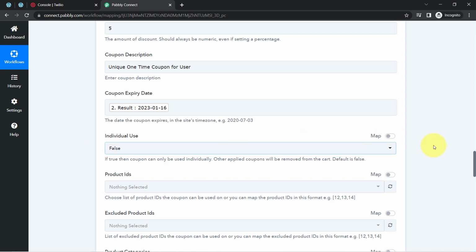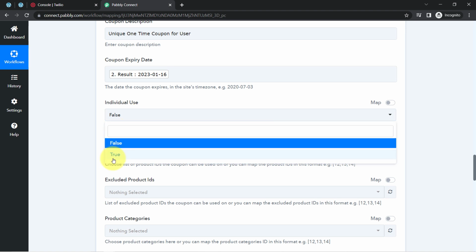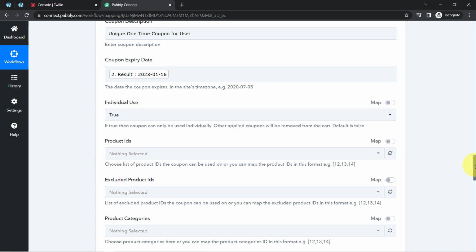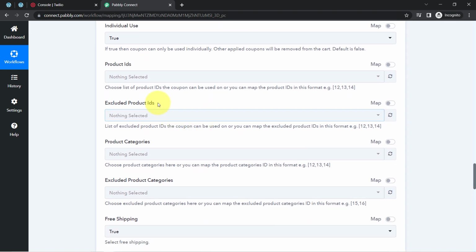All right, asking for the individual use. Okay, you will have to read the instructions one by one and do these settings. It is asking that if true, then the coupon can only be used individually. Yes, I would like to generate this coupon code which can be used only once, basically individual use. Then the product ID and the exclude product ID.